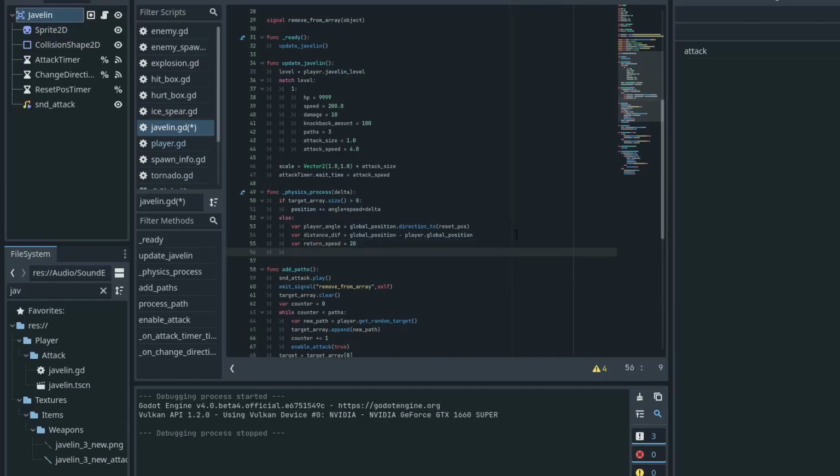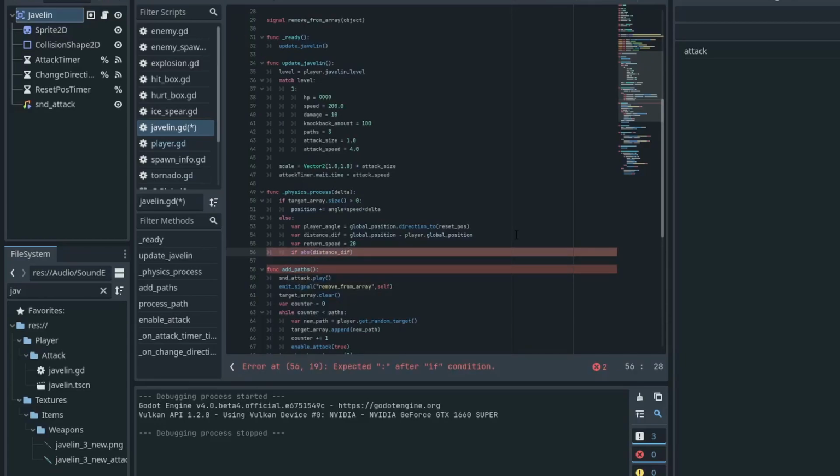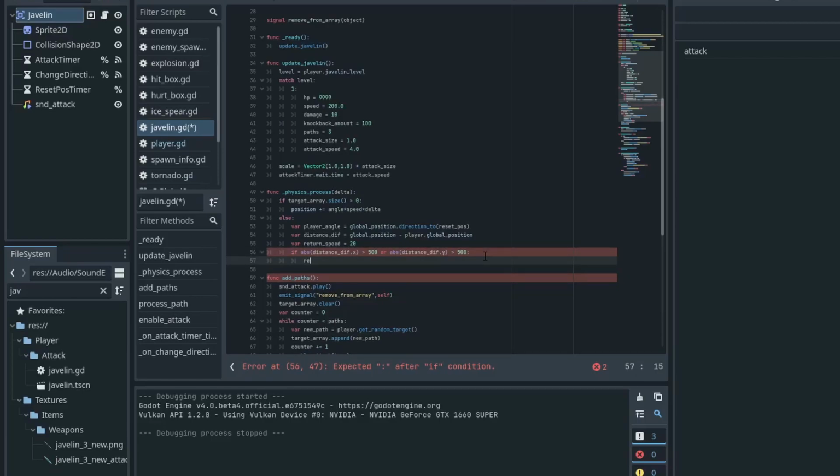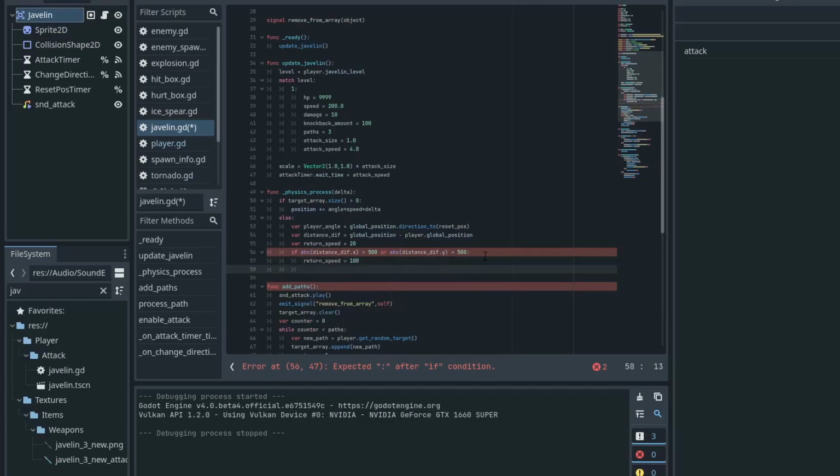set to 20. However, if the distance, so we're going to have if distance diff dot y, and we're going to have ABS, which is absolute, and that just means if we have a negative value, we're going to turn it into a positive value. So we can check if it's going to be greater than 500, or ABS distance diff dot x. I just realized, I'm just going to make this x and y is greater than 500. So if these are greater than 500, then we're just going to set the return speed to be 100.